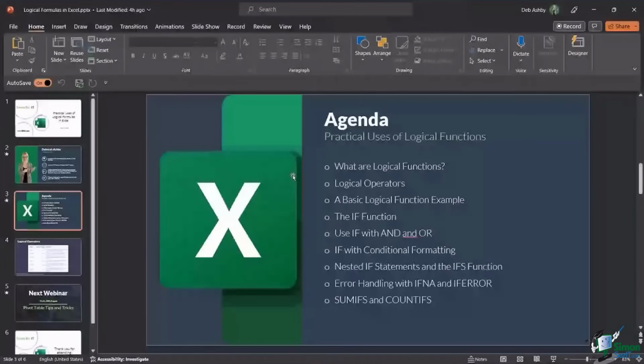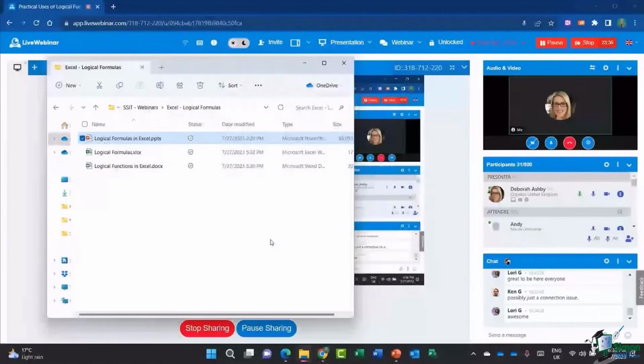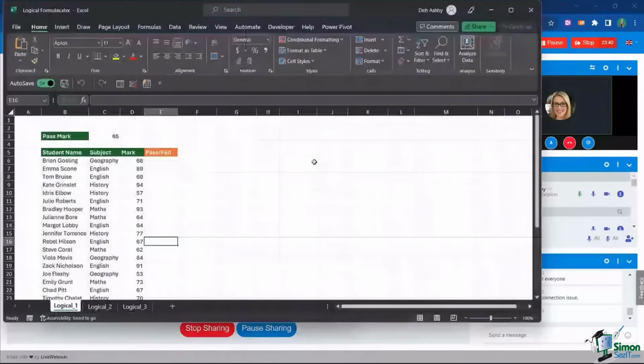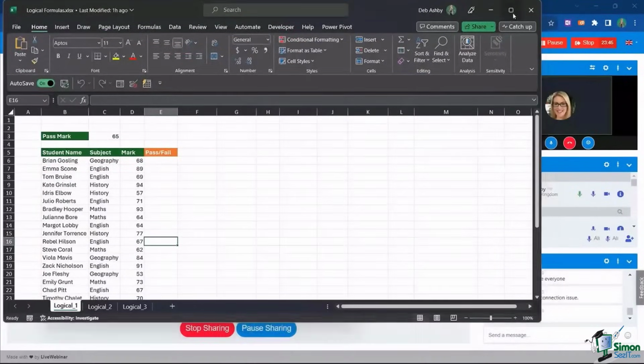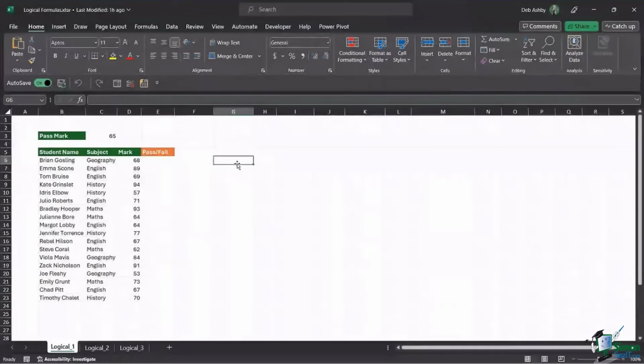So now is the time to open up the Excel file that I sent through. So let's open up this spreadsheet and take a look at our first little example. All right, so I am working on the Logical 1 tab at the bottom, so make sure you're on that page. So let's start out by talking about what exactly are logical functions.